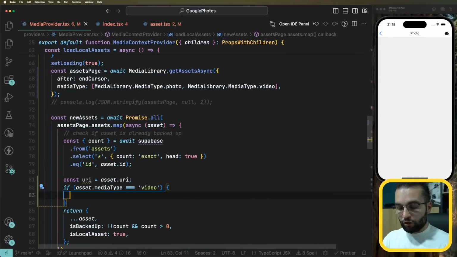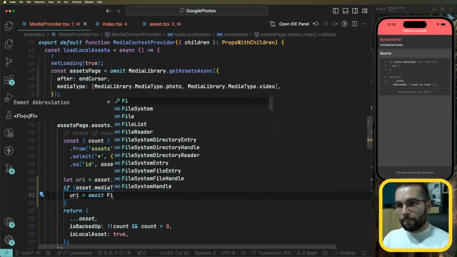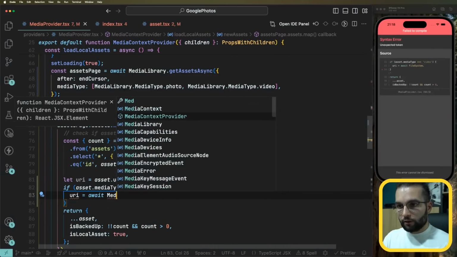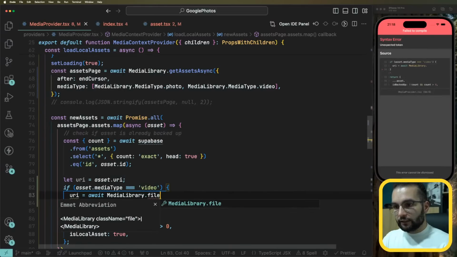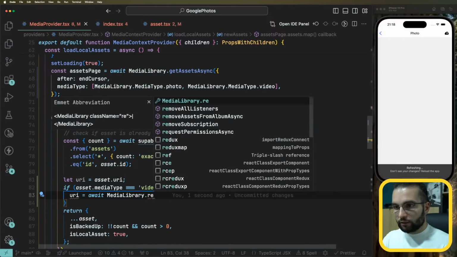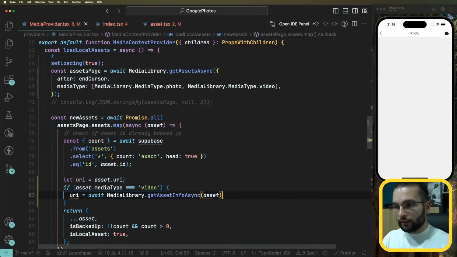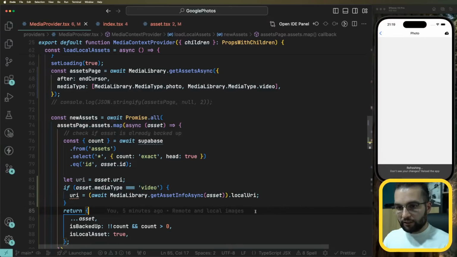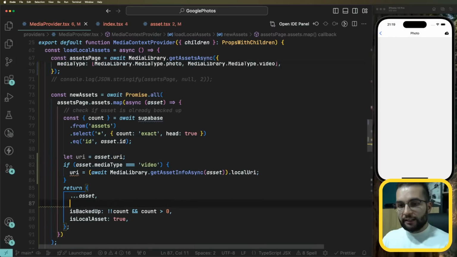But if the media type is video, the URI is going to be await MediaLibrary.getAssetInfoAsync asset.localUri. That's what we are interested in. And we're going to take this URI and add it here.